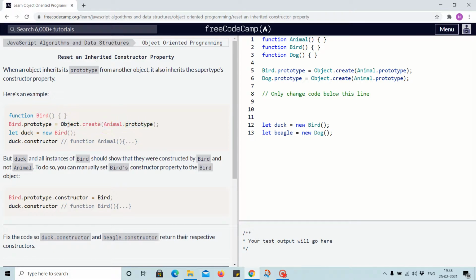And when we create an object based on the bird constructor and check the constructor property of the duck, we will get Animal. But duck and all instances of Bird should show that they were constructed by Bird and not Animal. To do so, you can manually set Bird's constructor property to the Bird object.